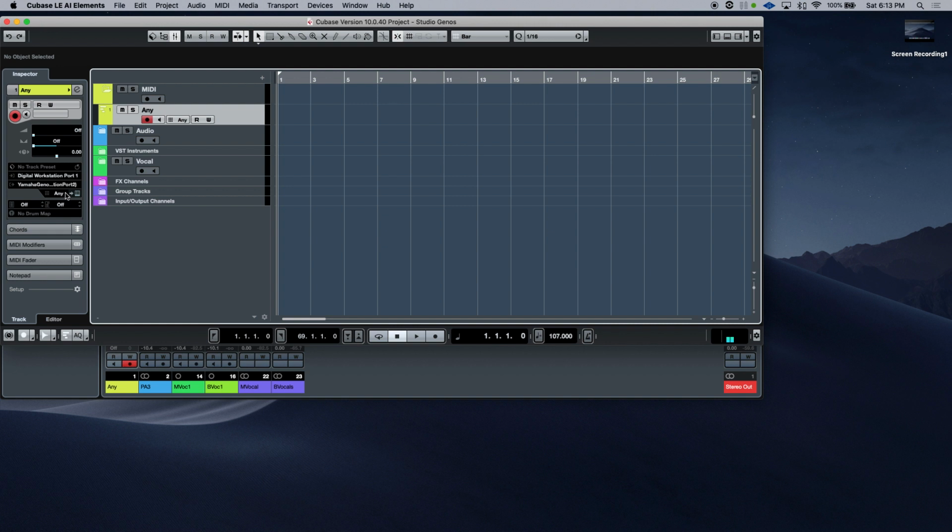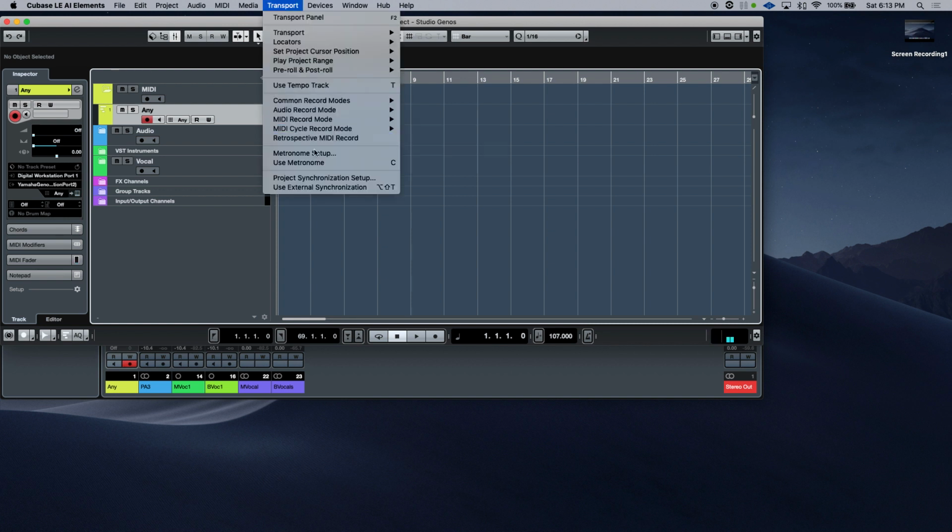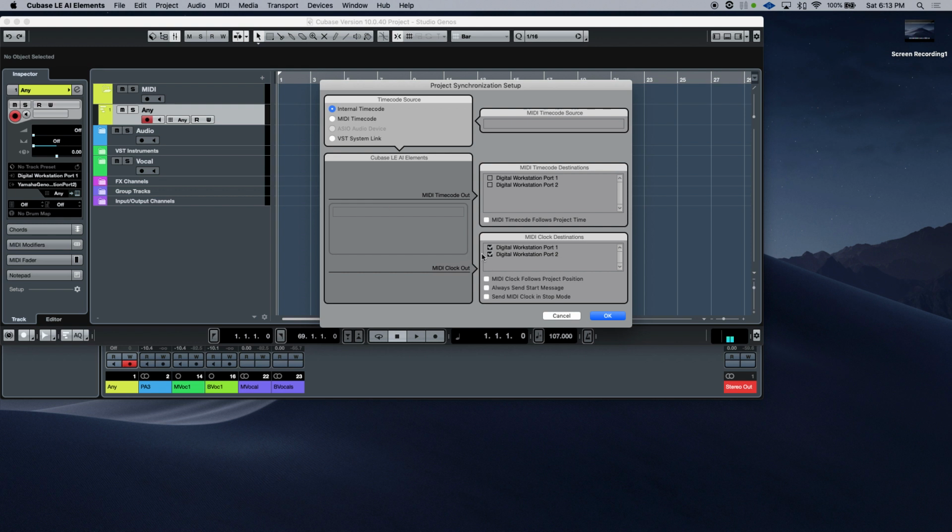Now when we have any channel, we have to make sure that we have synchronization engaged in Genos, and as well transport synchronization is already engaged.